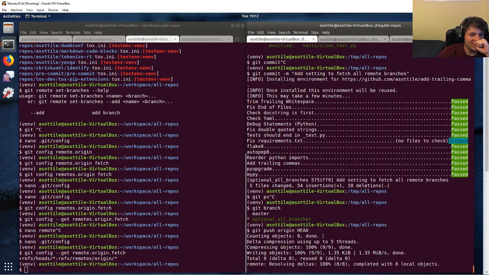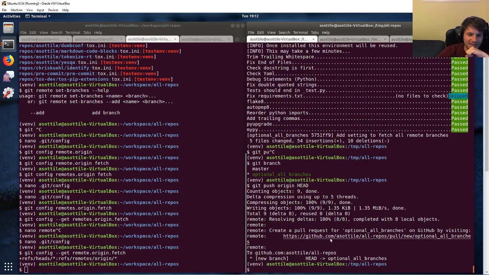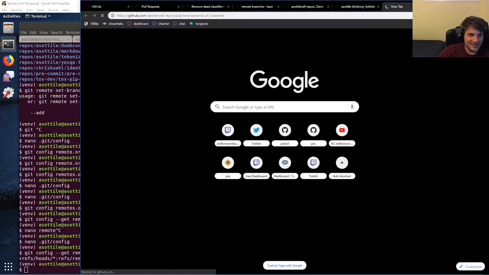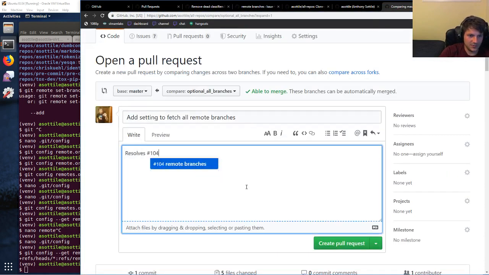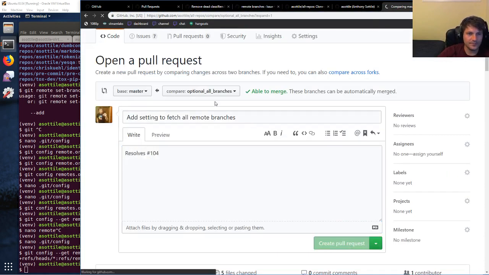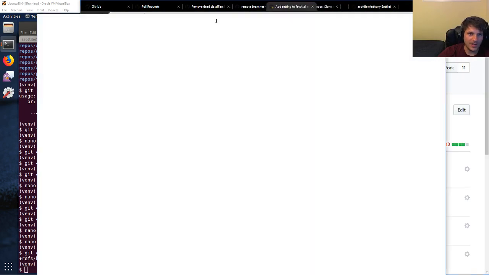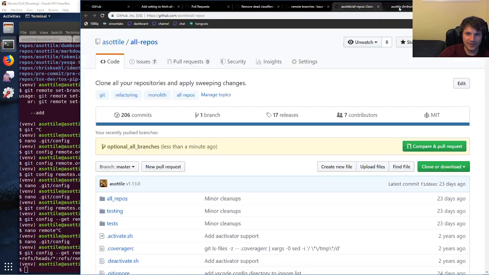But yeah, I'm not really sure what I'll work on next. I'll probably just look through my GitHub issues and find something that sounds interesting and start hacking on it. Resolves 104. Let CI run through that.